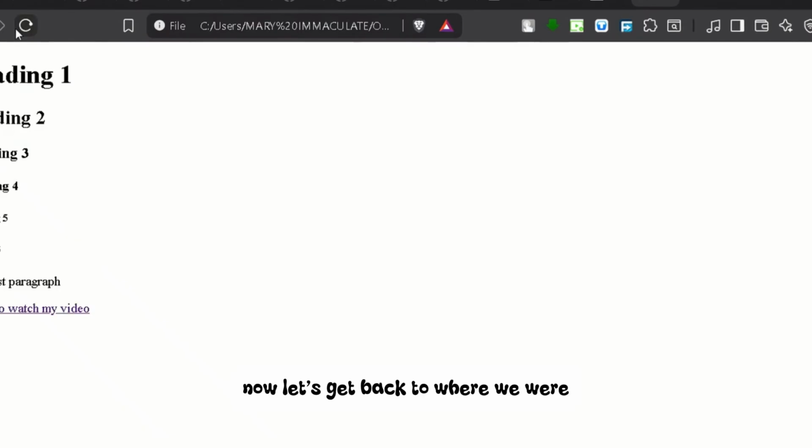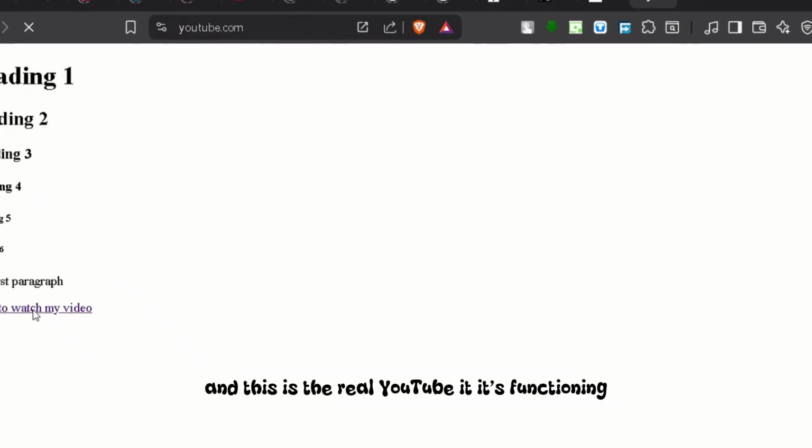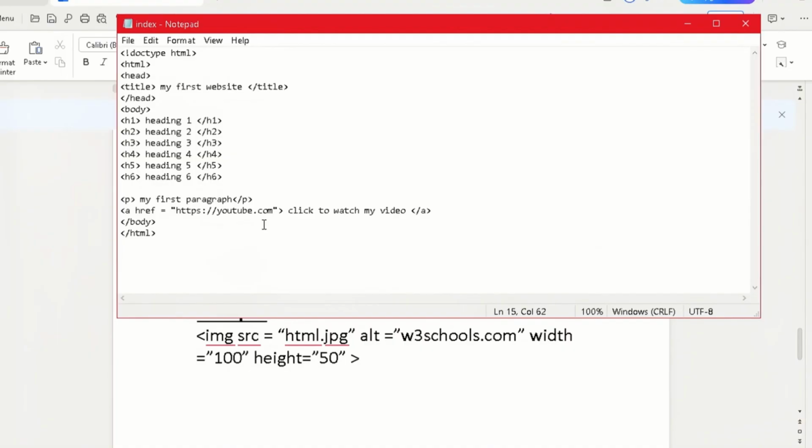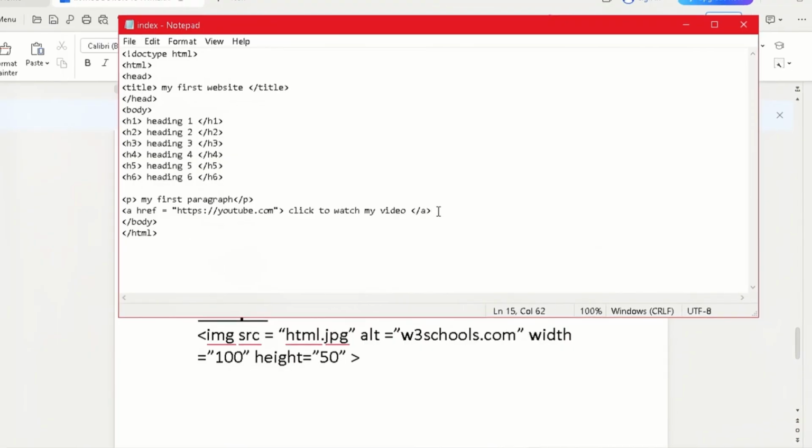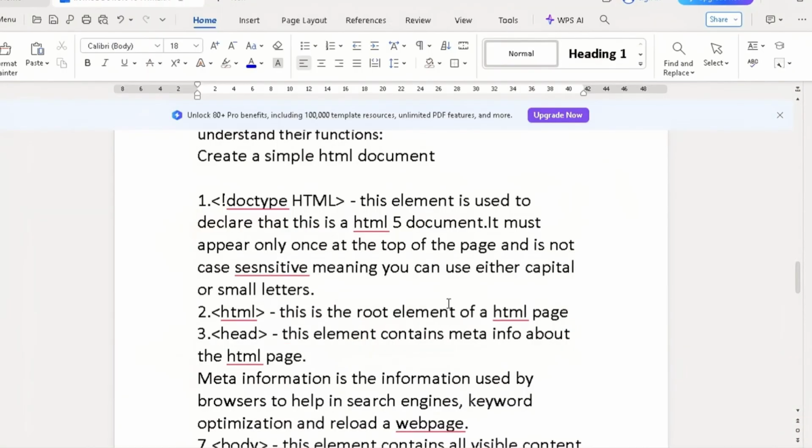Now let's get back to where we were. And this is the real YouTube. It's functioning. It's not just from doctype. Make sure this element must appear only once at the top of the page, and it's not case sensitive. So you can use capital letters, small letters.